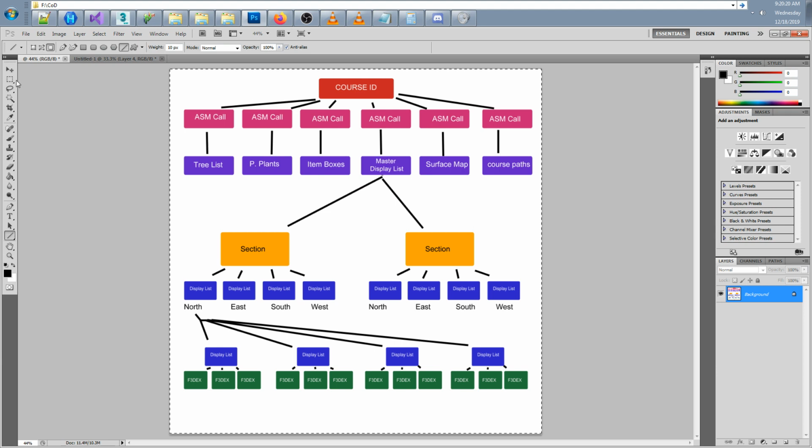depending on what course you load, there are all sorts of calls in the assembly language that load certain data out of the segments. For example, there's a list of where the trees, the piranha plants, and the item boxes are, as well as the paths that the AI follows and the paths that's used to determine who's in first, second, third place. Then it also loads things like the master display list and the surface map, or the collision.